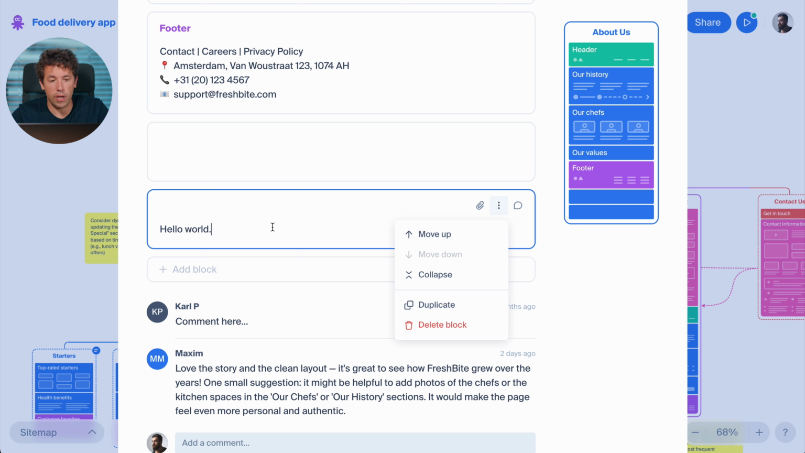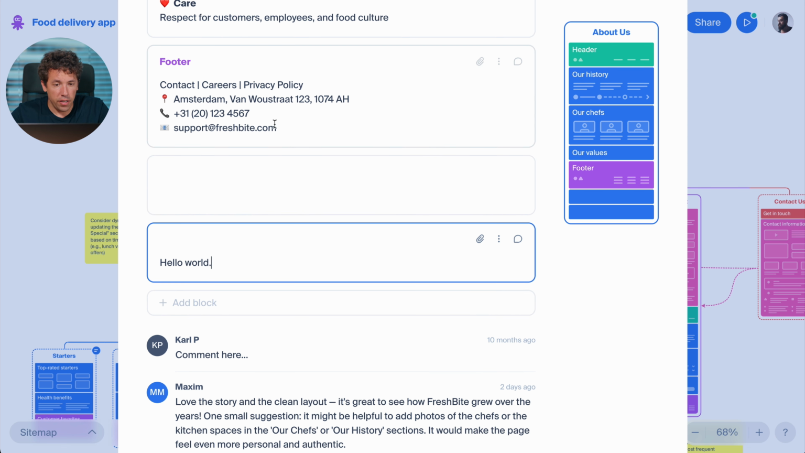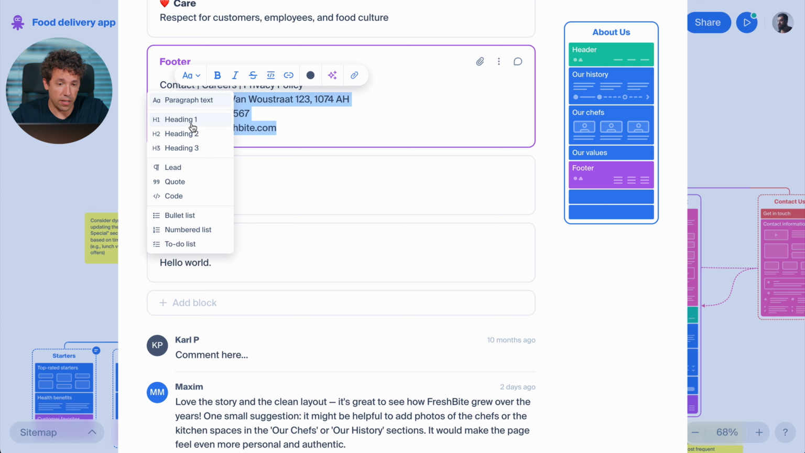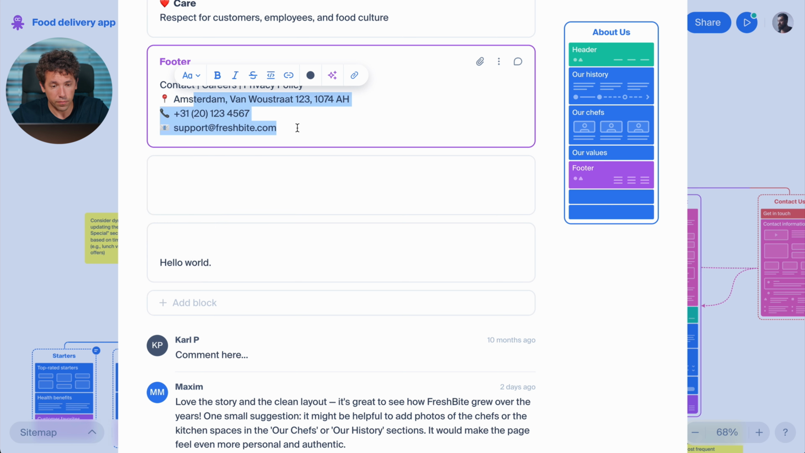You don't need to exit this mode to the sitemap mode to change blocks. So everything can be done from here. Here you can also change the styling of the text. There are a bunch of options from headings to lead text, quotes, code, bullet list, numbered list, to-do lists, bold, italic, and so on.